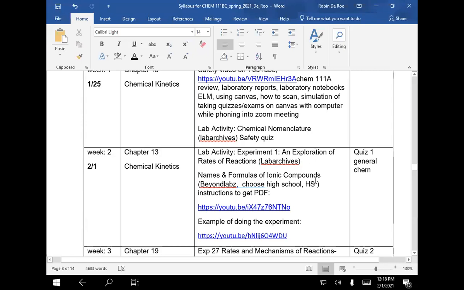There we go. Okay. So what we just looked at was names and formulas of ionic compounds, Beyondlabs, choose the high school instructions, get the PDF. We just looked at this. So this first one, you will always have instructions and PDFs for the specific experiment. So let's see if we can go to my example of doing the experiment. Control click.